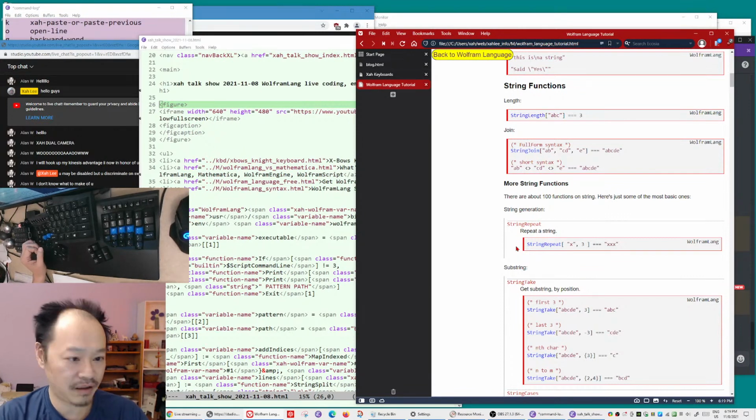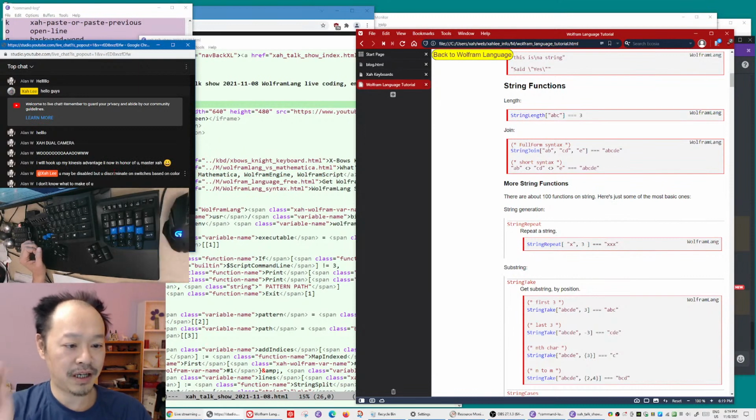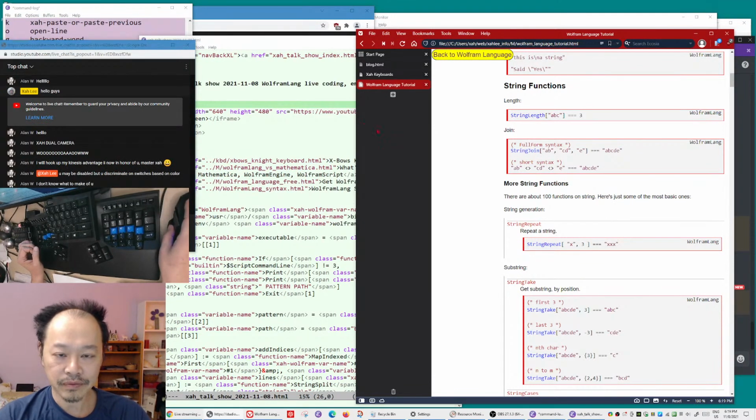Okay, how to find the right function. Now, comments. Okay, keep the comments going. Okay, how to write a function.